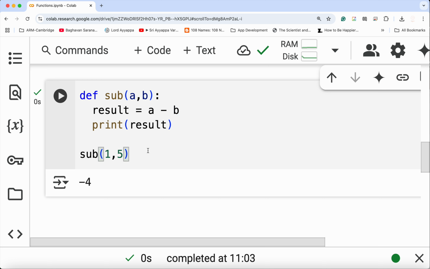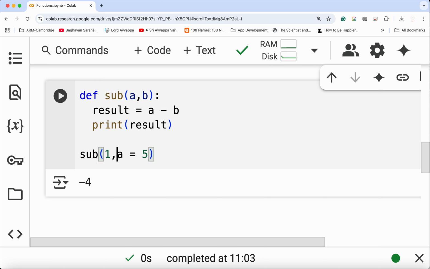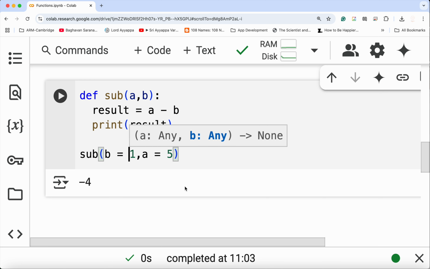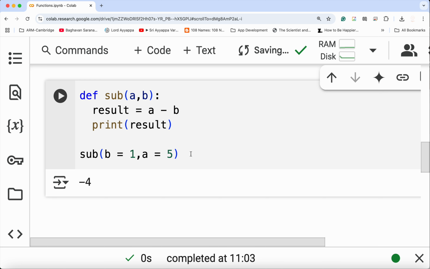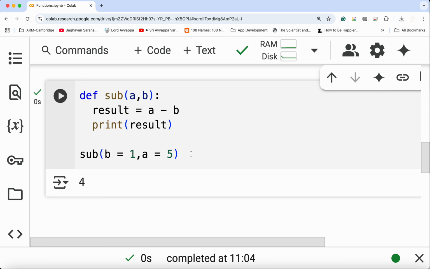If I want to be specific, I can assign the values directly to the specific variable name, and I do not need to be concerned about the order. For example, I can say A is 5 and B is 1. In this case, the order does not matter because I am assigning the values directly based on the name given in the function. Now if I run it, I will get the value of 4, because A has a value of 5 and B has a value of 1. So 5 minus 1 gives me 4.